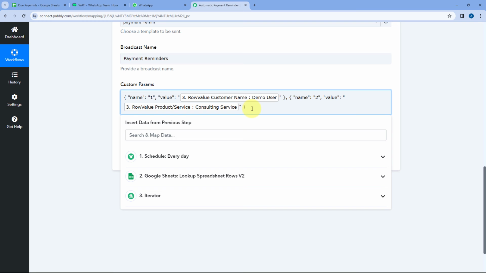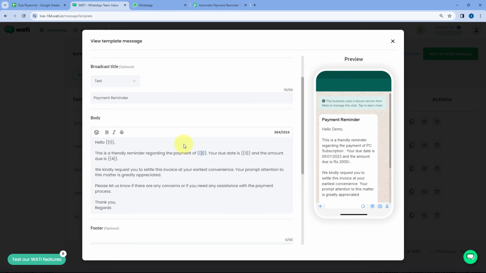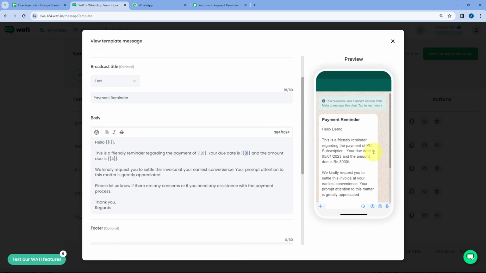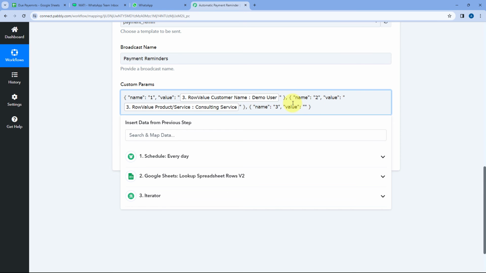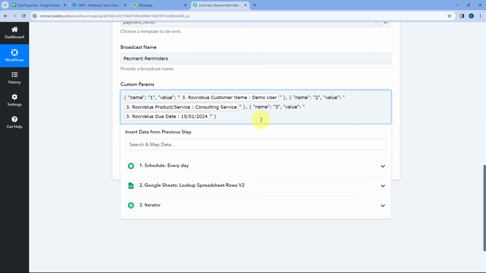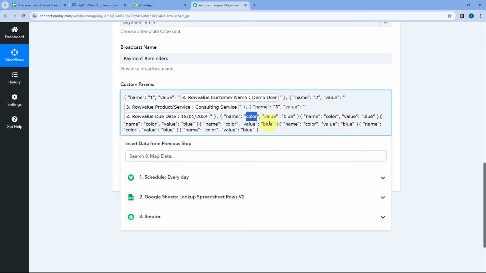After that, after closing the curly brace, let's add a comma and enter the same format once again. We will just clear the default values. In front of name, in double quotes, we have to enter the name of the third variable, that is 3. So we are going to enter 3 over here. And in place of 3, we want to mention the due date of the customer. The due date is received in iterator responses, so select and map the response. Add a comma after closing the curly brace. Let's enter the same format once again.